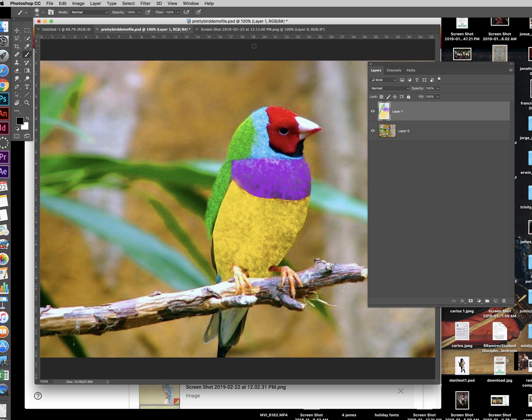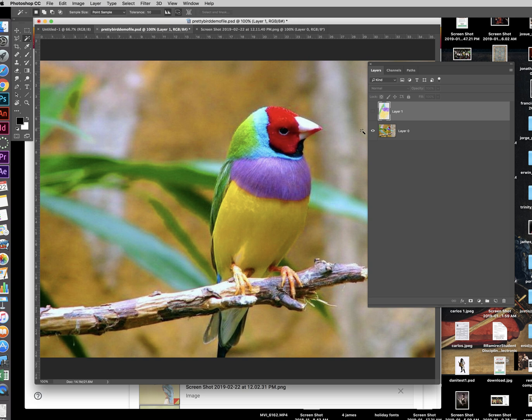Today we're going to be painting a bird. I have a photograph from the internet of a bird, and I'm going to be using my eyedropper to select colors for my paintbrush. I'm also going to be using the magic wand to make specific selections of the bird so that I can isolate my paint. I want you to think of this as kind of a reverse coloring book.